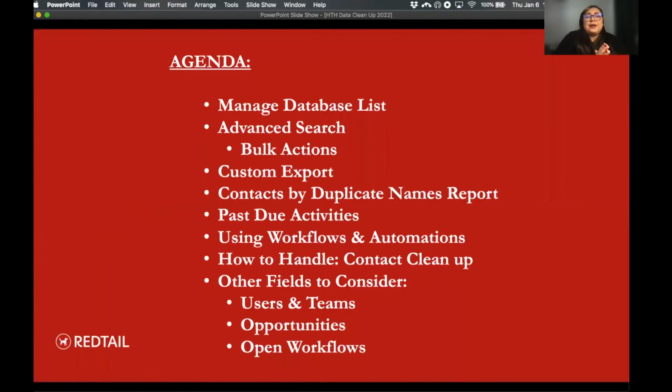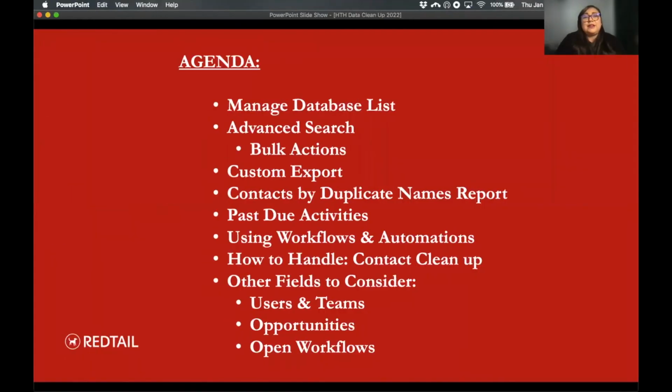Now, again, we've talked about the managed database list and its importance in terms of customization and how it can really play a role in the fields that are available. Advanced searching using those fields that you actually just entered with the managed database list, seeing if that data is still correct. But you really want to, again, focus in on what's most important.